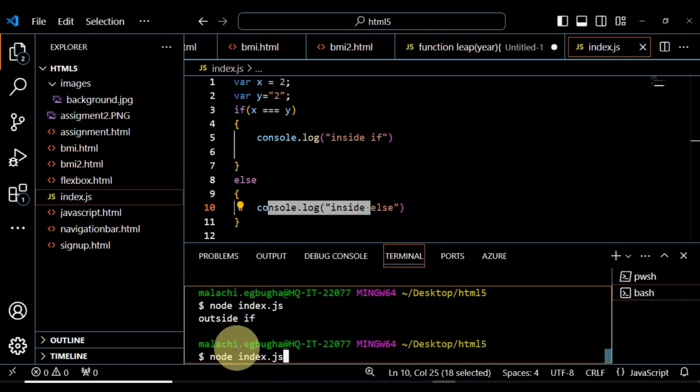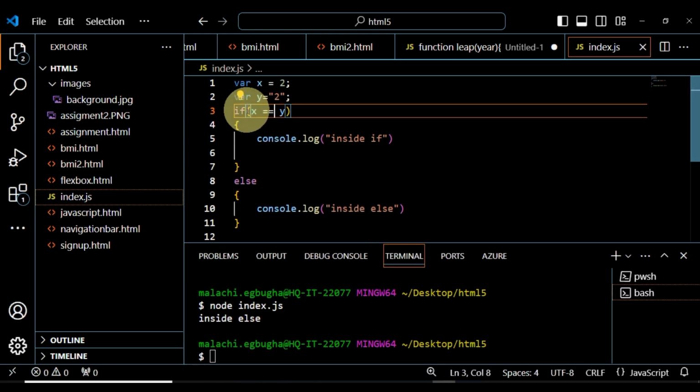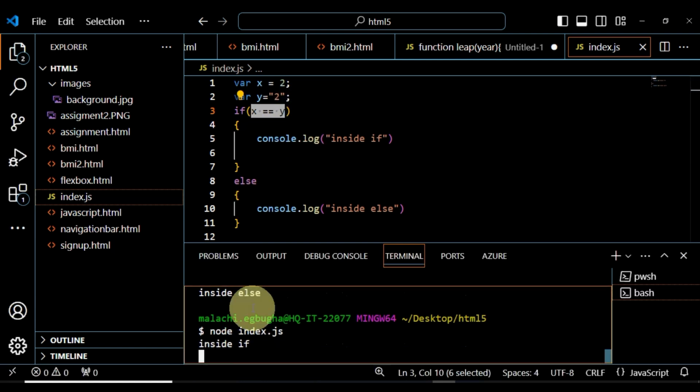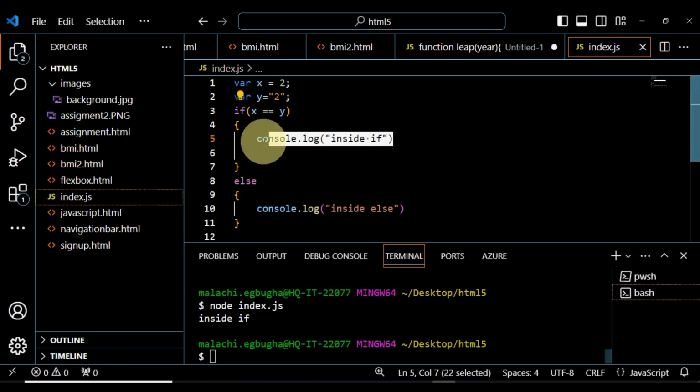So let's see which of the console logs runs. We'll see inside else. Now, if I remove this extra equal sign, this will evaluate to true, because it will only be comparing the value and not the type. So our else statement will not run, but the if will run instead. So this is the if else statement.